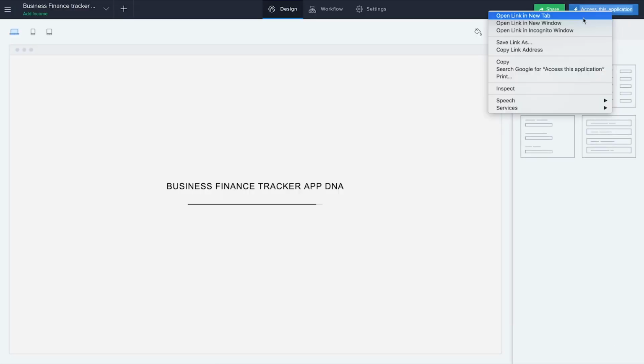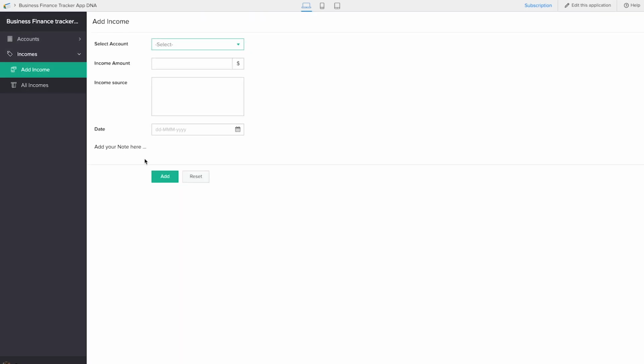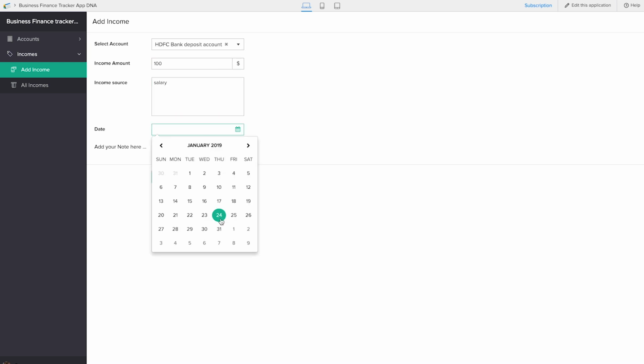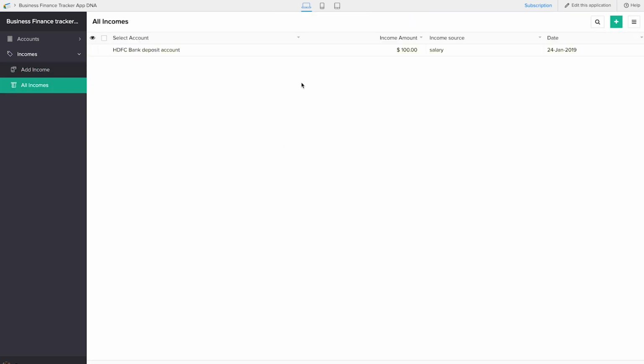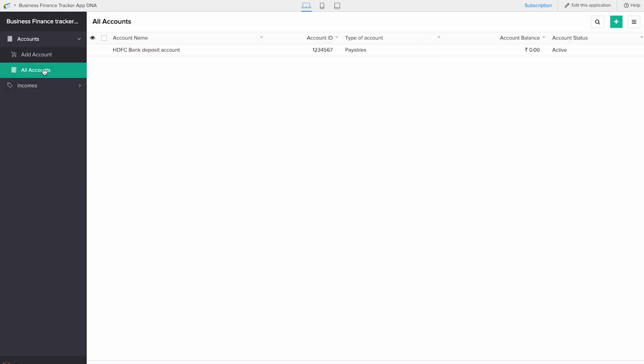Now I'll access this app in a new tab to see my income form. This is my income form here. Now you can select the account as HDFC Bank deposit account, enter the income as 100, income source salary, date is 24th, you have not put any notes here, add, and then in income you can see that there's an income of 100 from your salary. Now when I go to all accounts, I can see that the bank deposit account in HDFC is still showing 0, which is sad, because just now I put my income as 100, it should have reflected 100.